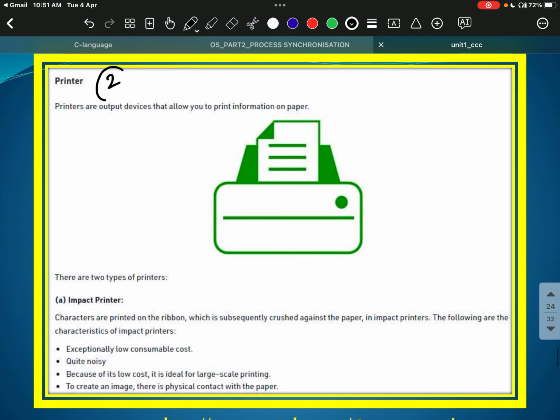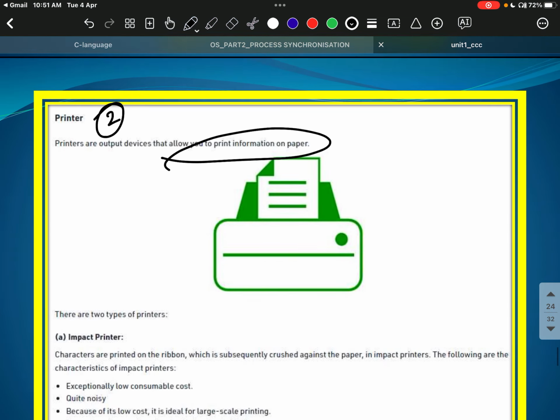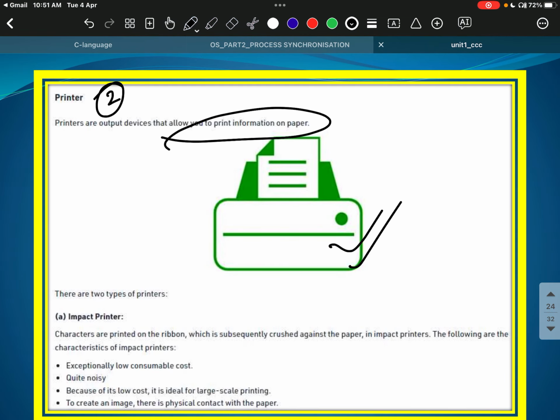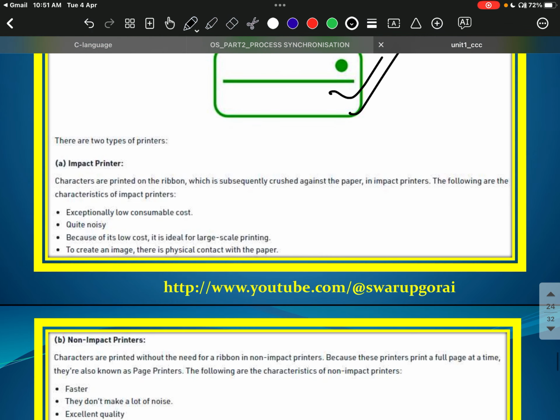The second type of output device is a printer. I told you, printers are an output device that allow you to print the information on paper. If you want to print information on a paper, you can use a printer. So there are two types of printers. You can see this is how a printer looks like.